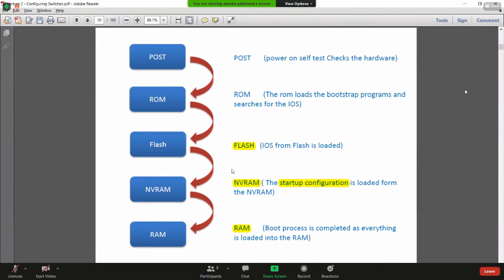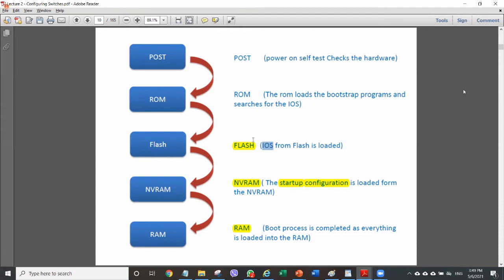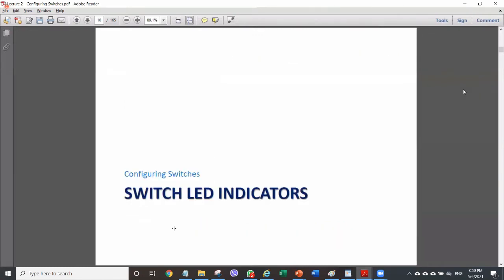Sorry, I confused. So the IOS operating system is loaded from the flash. Once it is loaded, it will be loaded into the RAM, right? Then the startup configuration file will be loaded from the NVRAM. That also will appear in the RAM. Once the operating system and the startup configuration file appear as the running configuration file in the RAM, both are essential elements to start up the switch, right? So it is important.